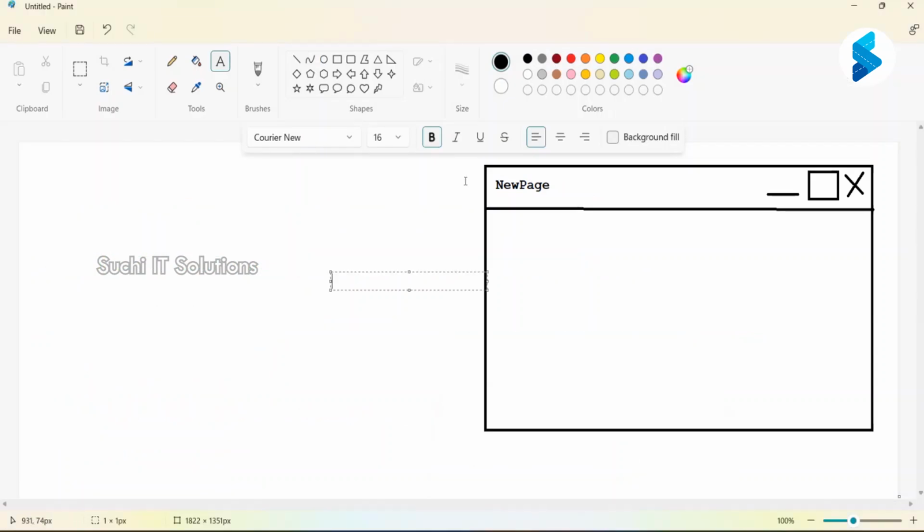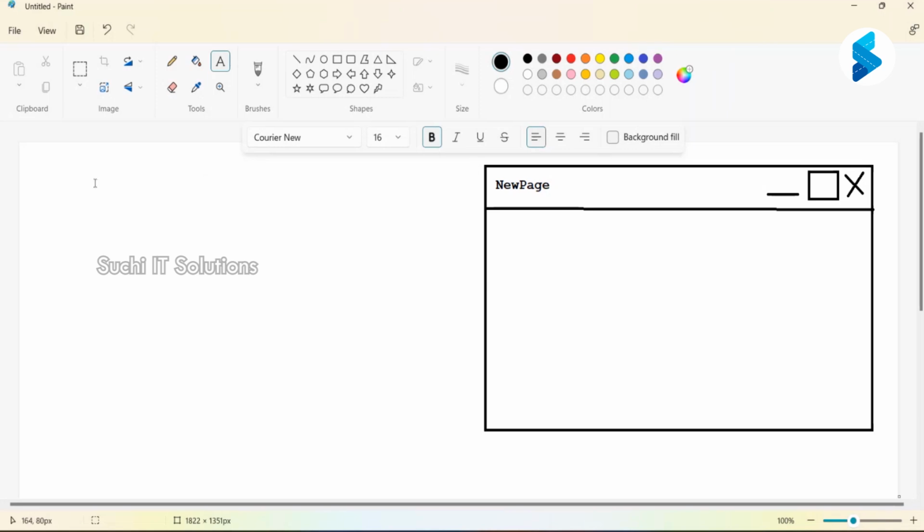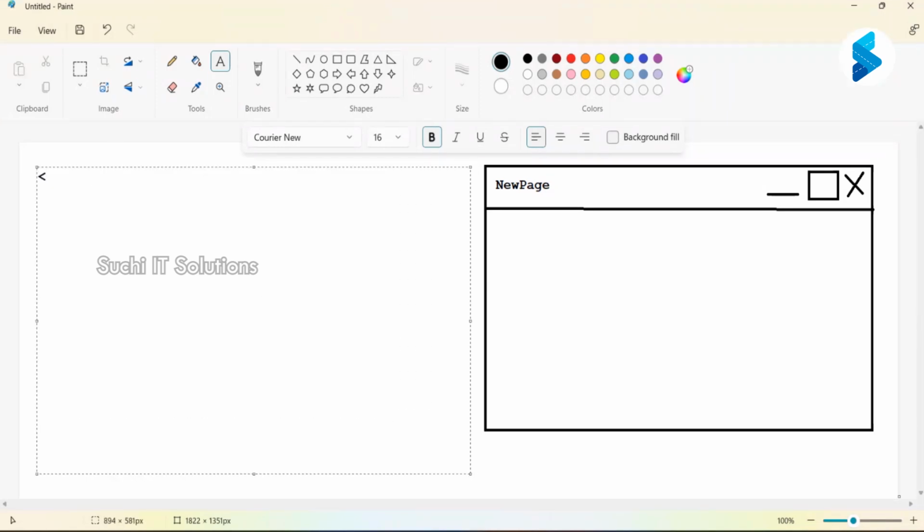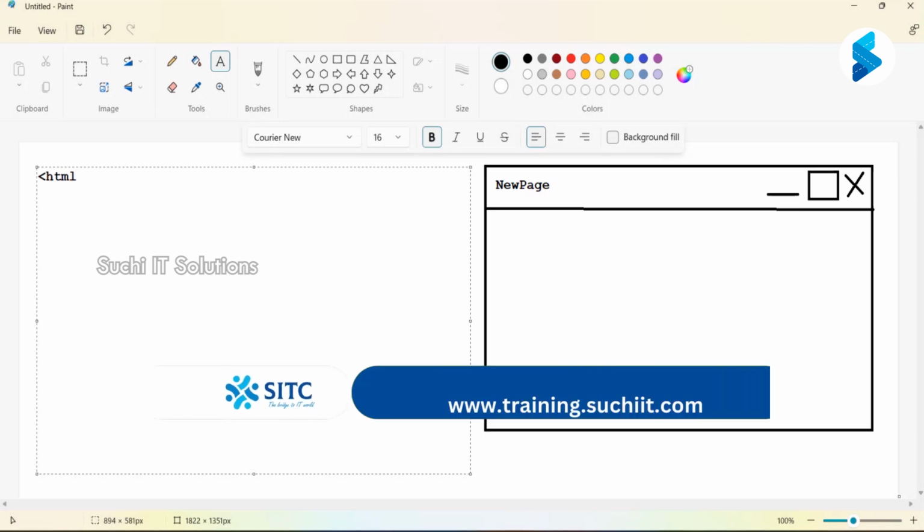Okay. So this starting point is nothing but HTML. The starting point is the HTML tag. This end point is nothing but the closing tag, the HTML closing tag. Okay. How many parts are available in this HTML? Two parts are available. What are the two parts? The first one is the header part.